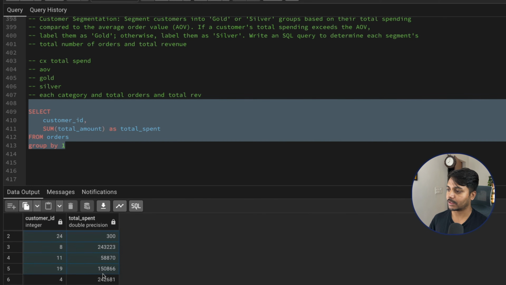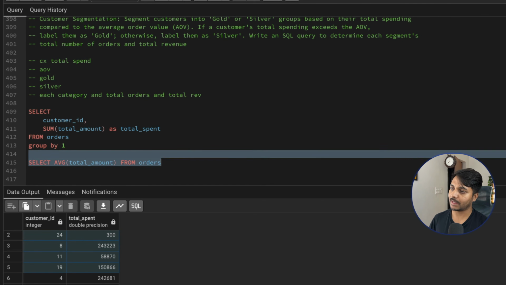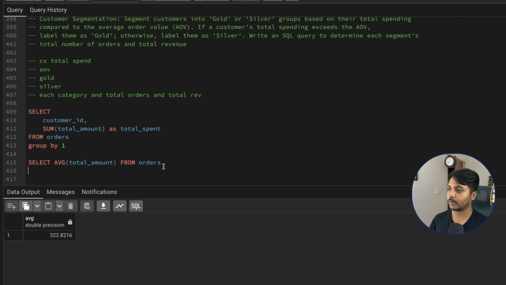Okay, that's fine. Now what I need to find out is the AOV, which is the average order value. For that I can simply say select AVG of total amount from orders. So what is the average order value? You can see that it is 322. Just make sure to write it down, 322. So this is the average order value.